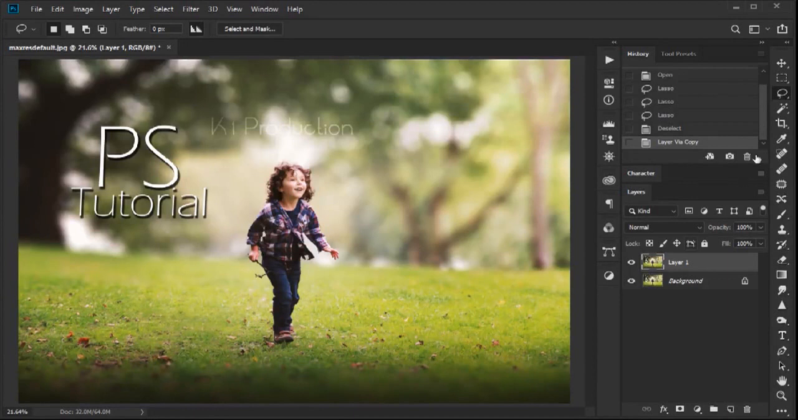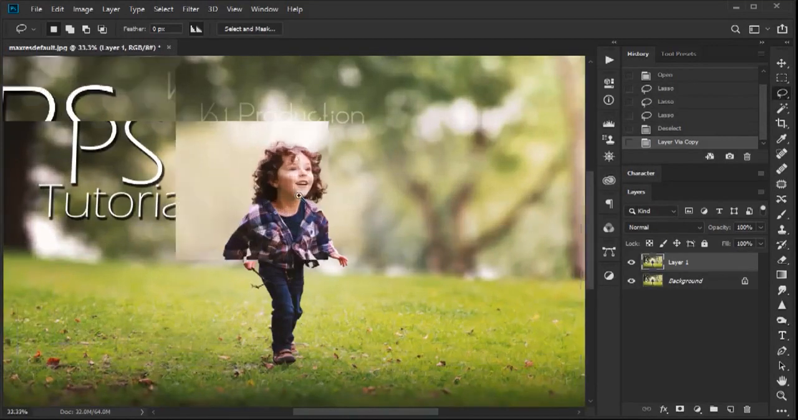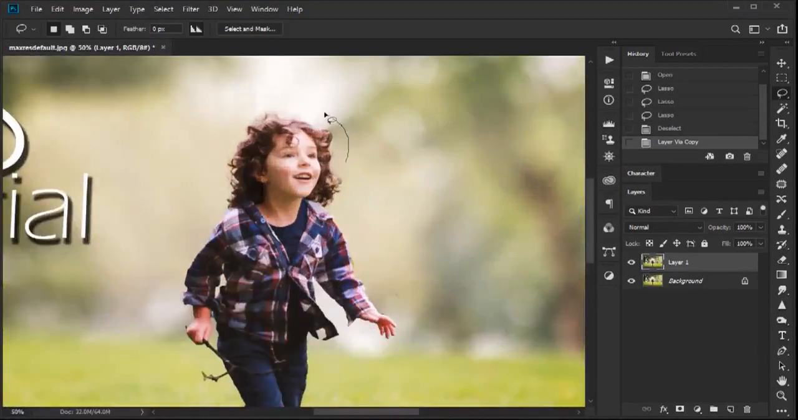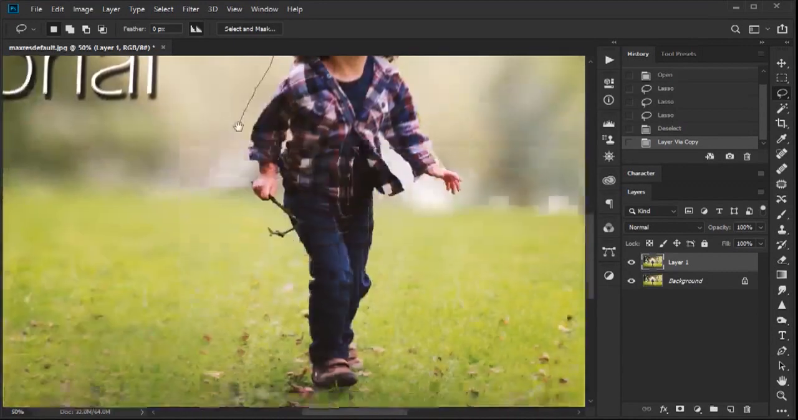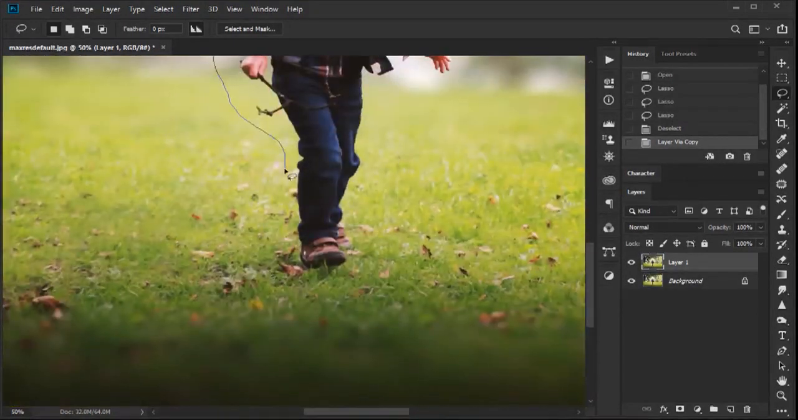So with the duplicate active, I'm going to select the Lasso tool, which allows me to freehand a selection. I am going to trace a selection around the subject. You don't have to be very precise, but try to get as much of the original pixels as possible.